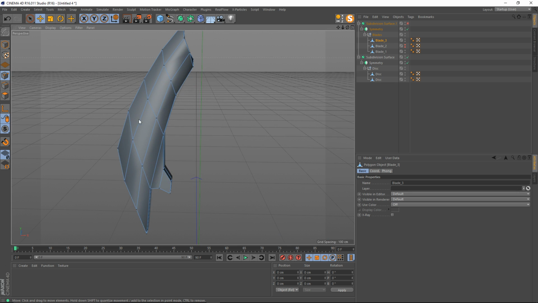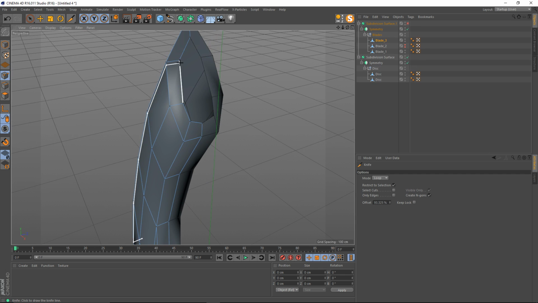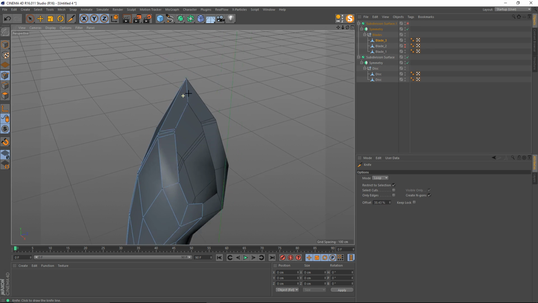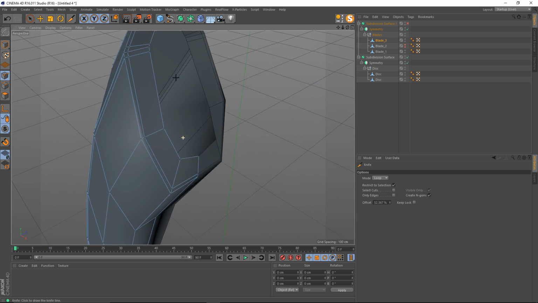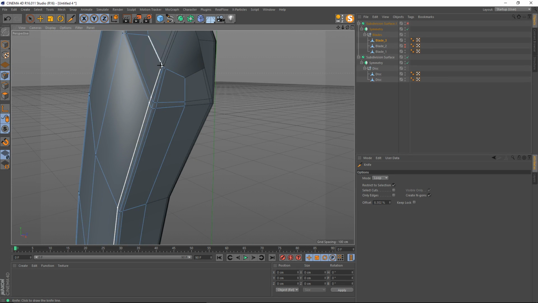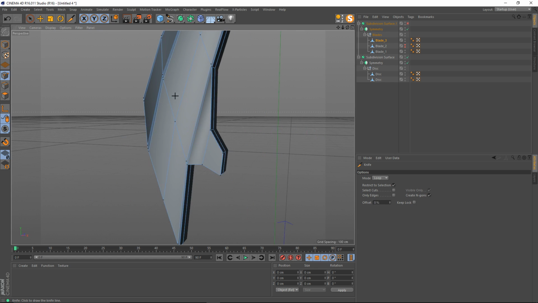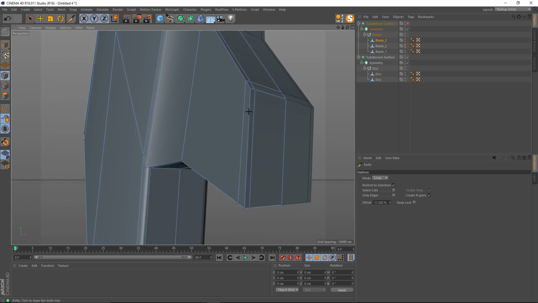Alright, and now I can go ahead and add my edge loops. So press K for knife tool and let's add our loops. And I'll also add some loops on this side as well. And maybe here.